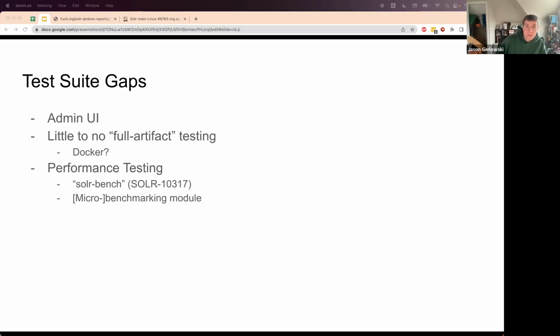So almost all the tests in the Solr checkout are JUnit based, they're Java code. So we don't have anything that tests the admin UI, which is a big gap. And it's probably one of the reasons that it's so hard to attract contributors to the admin UI, and why we're falling behind web development a little bit there. There's also little to no full artifact testing.